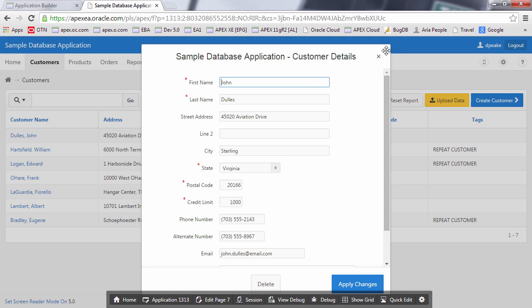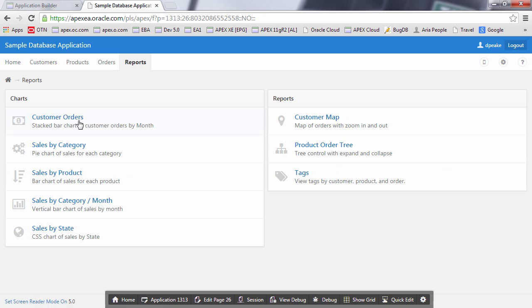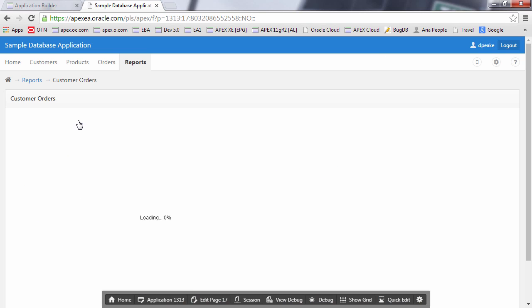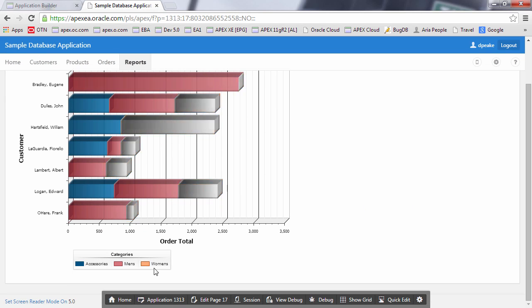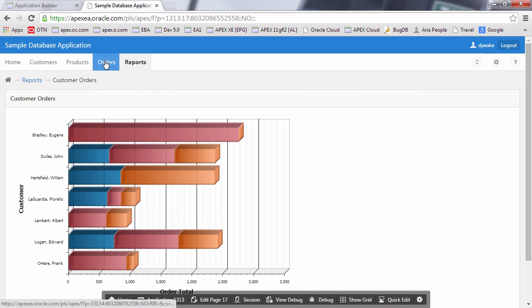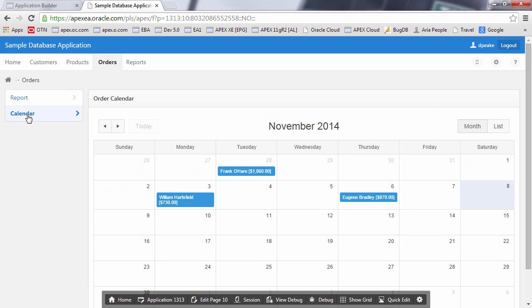If I click on a particular record, it goes to a modal page to show the details for that particular record. If I now go over to reports and click on customer orders, because I'm running this on a desktop, I have Flash available, so this is showing me the Flash report and showing me the various details. If I scroll down to the bottom, you'll see the categories for the report, and if I go into orders, you'll notice that there's this calendar, and this is my standard desktop calendar.